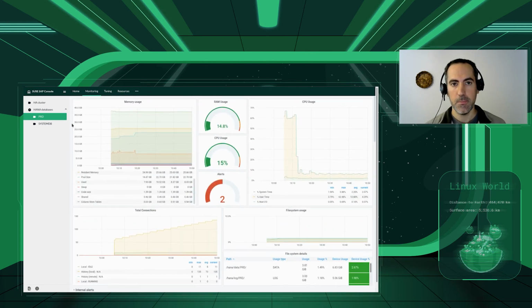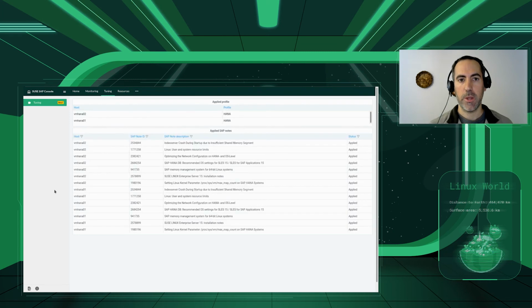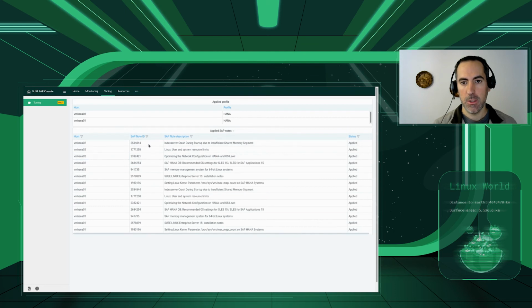Okay. Besides the monitoring, we have the tuning, where we can see which are applied subnodes on each node. You can see that the two nodes that we created have the HANA solution applied, and we can see all of the individual subnodes that have been applied to the nodes. So here we can find the subnode identifier and the description, and that it has been applied. This is based on our product Subtune, and the information is coming from there.